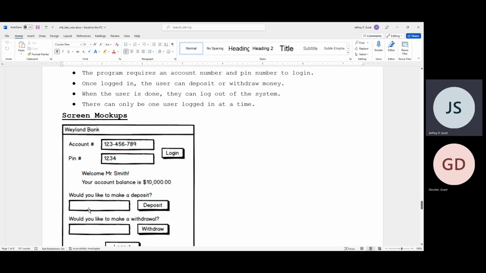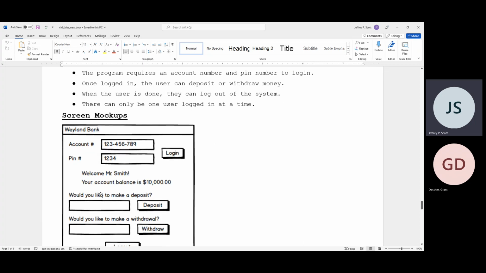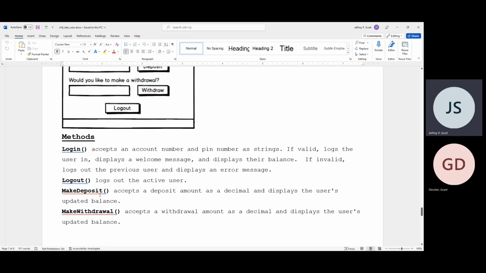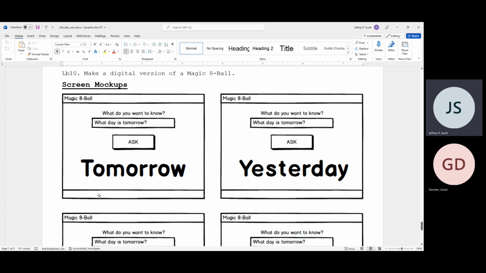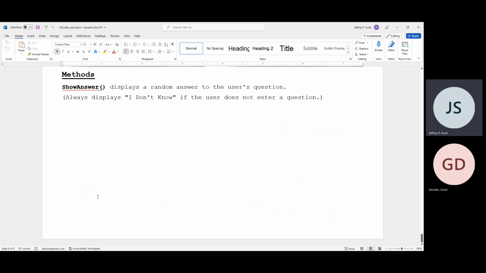This last one, don't even do this one. We'll go through this one as a class, okay? Maybe I should have done that one earlier. But if you've already done it, feel free to turn it in. I'll look at it, but I won't grade this one. So LB9 here, this one you don't have to do. We will take a look at it ourselves. And this one, make a digital version. We'll do this one together. Don't worry about that one.